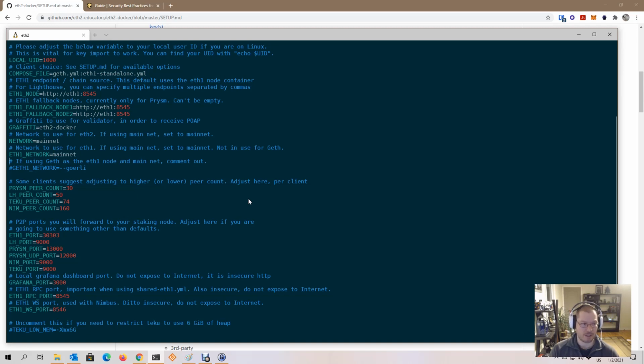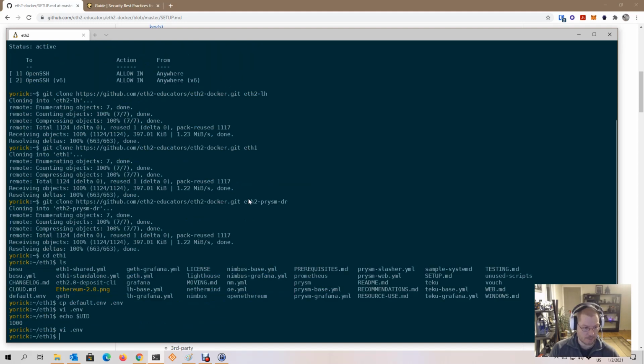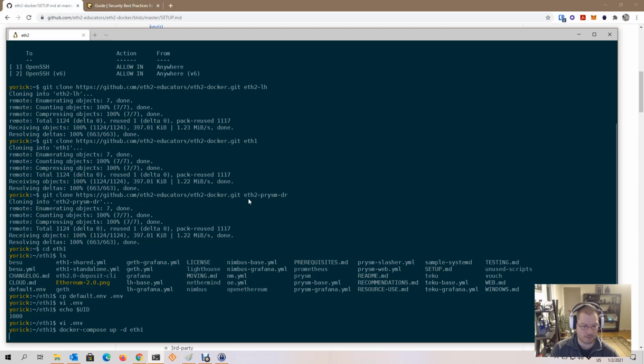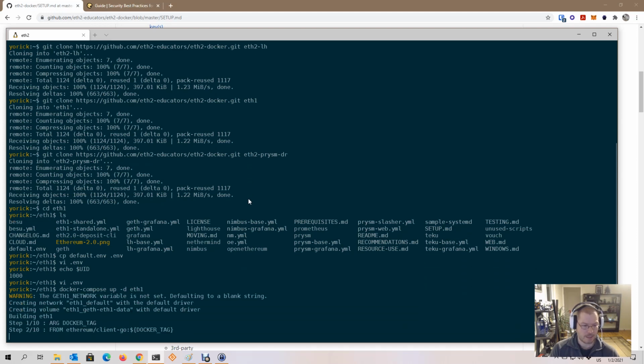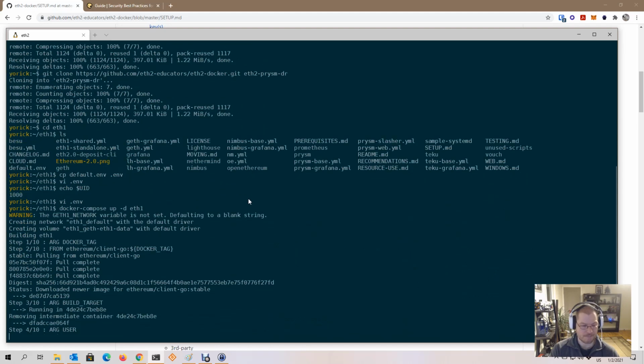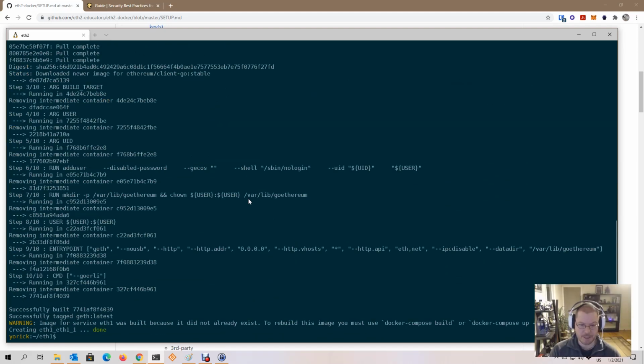Side note, eventually maybe this won't be needed, but for now, until this is fixed upstream. Okay, so if I didn't make any terrible mistakes, I should now be able to start Geth. And it built the image and started Geth for me. Let's just see how it's doing.